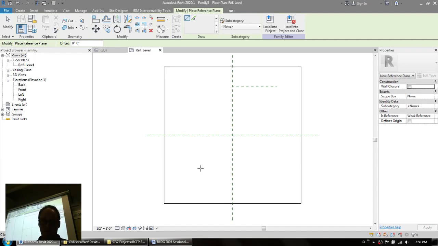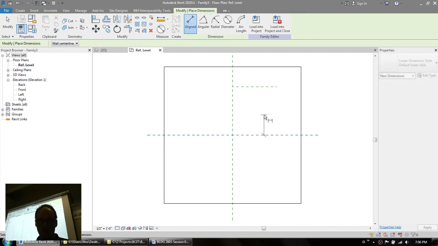So we've got our reference plane drawn here, so this is step 3 now. And so what we need to do is run a dimension between these two reference planes so that we can make this parametric.